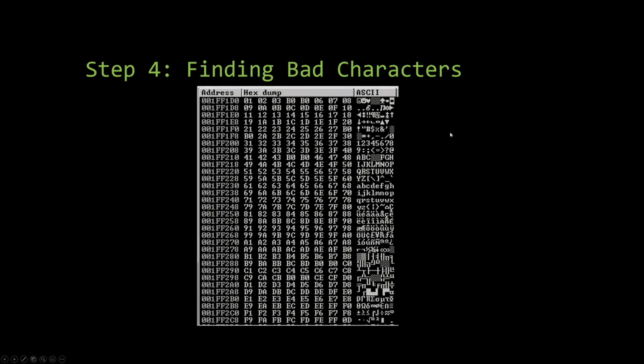Now, if we want to take a look at another program that has bad characters, here's a better example. You see 01, 02, 03, B0, B0, 06, 07, 08. So we highlight those. And we'll say, well, we know 04 is a bad character. We know 05 is a bad character. We know 28 is a bad character. We know 44, 45 is a bad character. We would go through this whole process and write down all the bad characters that are here.